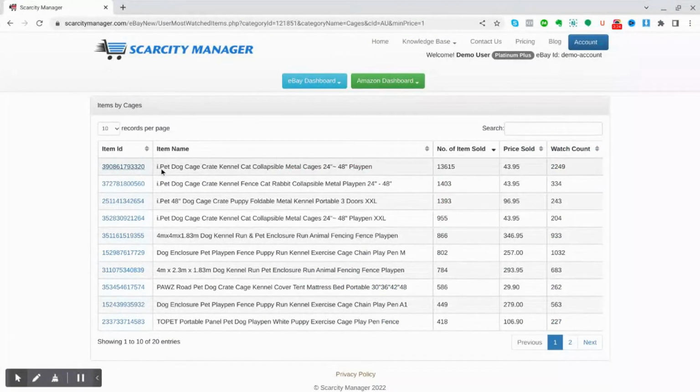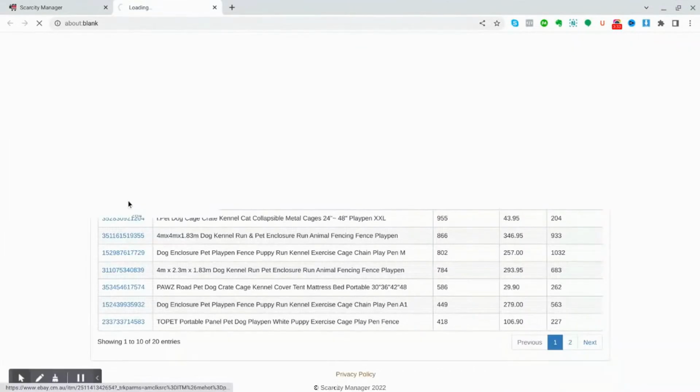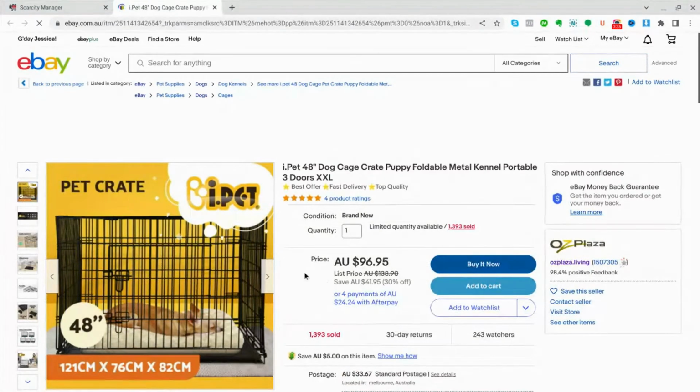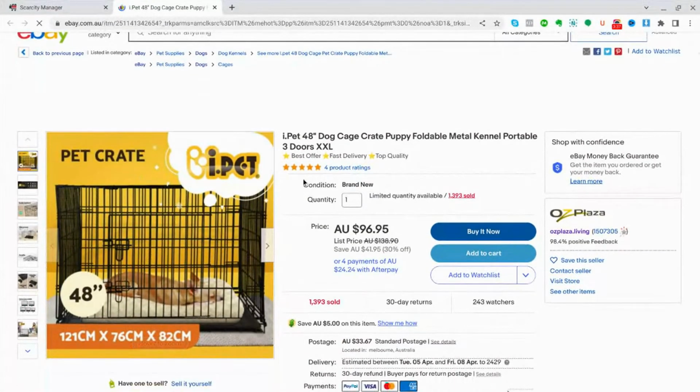So these other ones are the exact same product. The only difference with this one here is it is only selling the 48-inch. So that's the extra large. That's why it's a higher amount here. Still a great seller, as you can see here with the data. Okay, let's look at some other things.